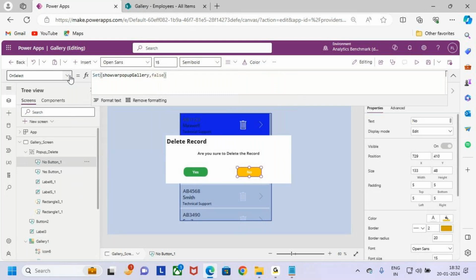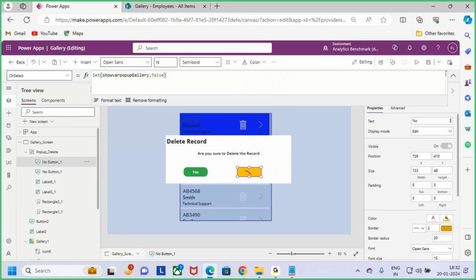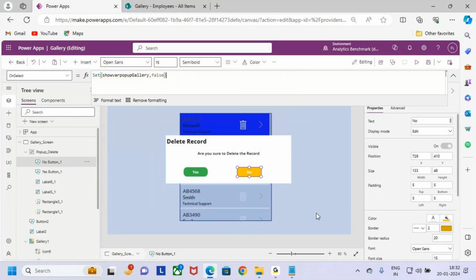Make sure that if the user is clicking on No, that means the user doesn't want to delete it. So click on No means set varShowPopup to false. If the variable is false, then we are not able to view this pop-up screen. So just go and save it and play.